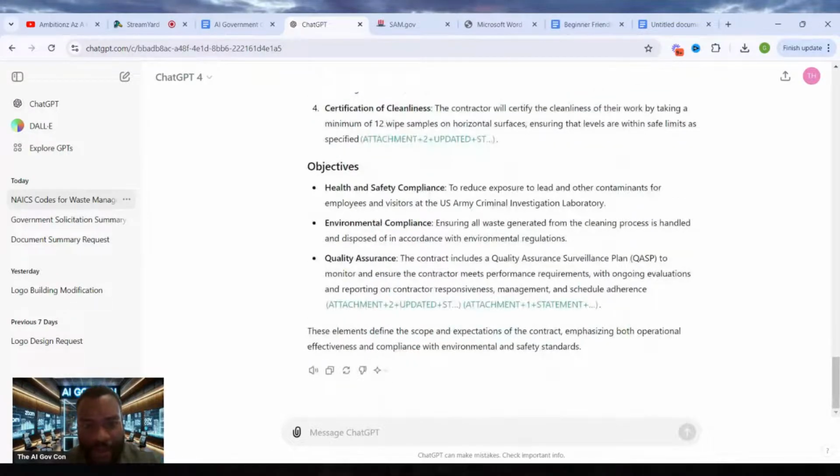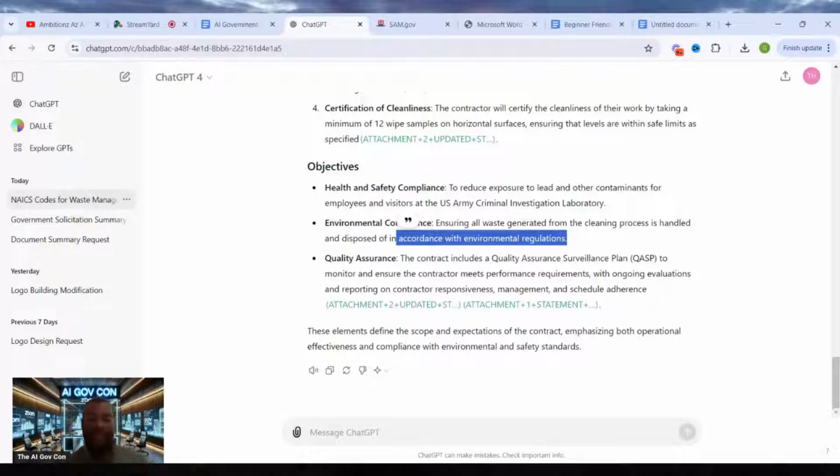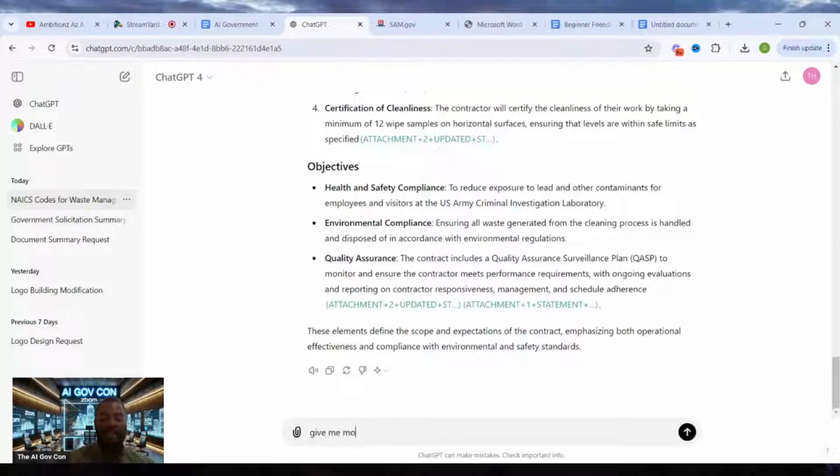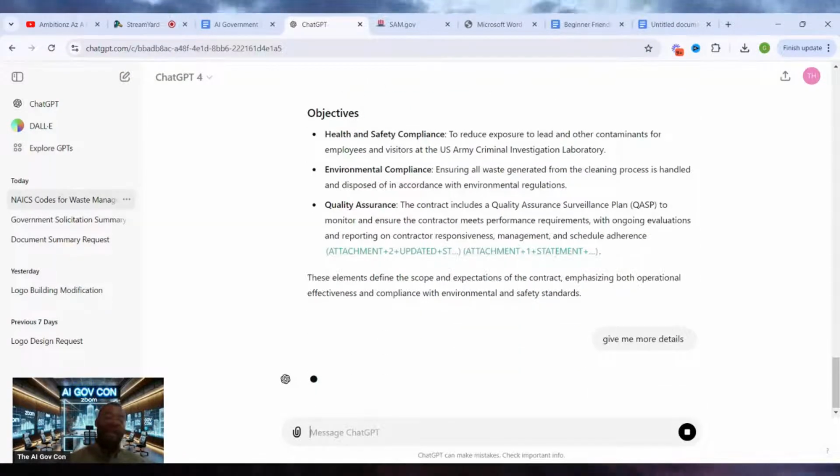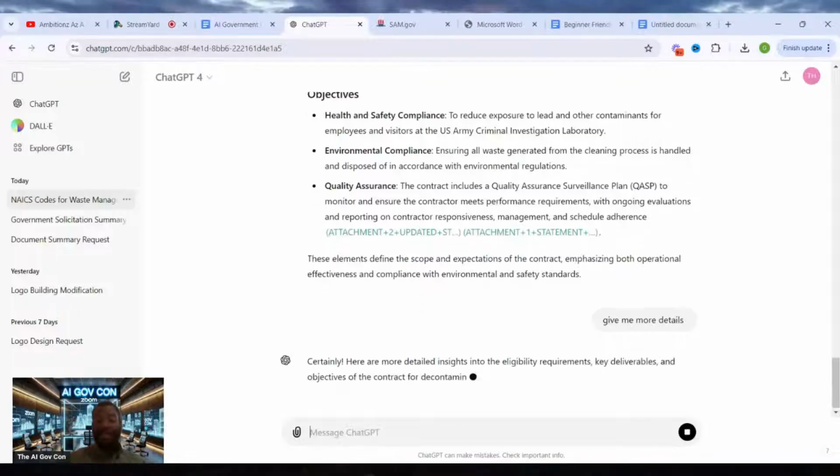Let's look at the objectives: health and safety compliance, environmental compliance, quality assurance. Now, I don't want you to think that, okay, now that we have this prompt, this is everything in the solicitation document. You can go further and tell ChatGPT, give me more details. There may be more details that ChatGPT can extract.